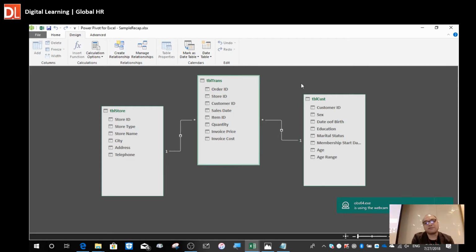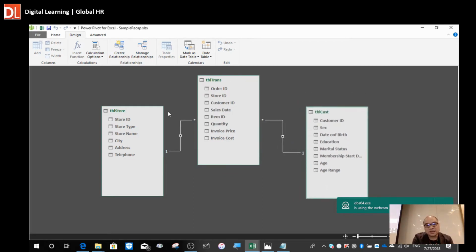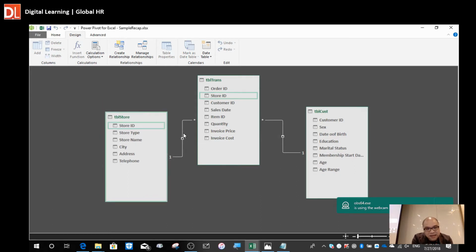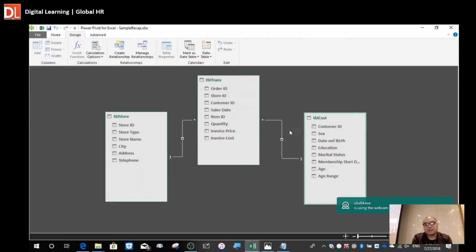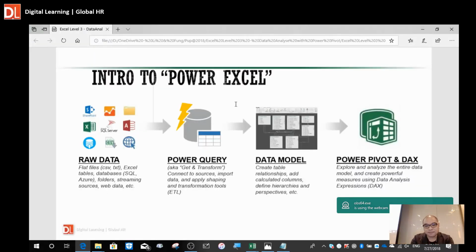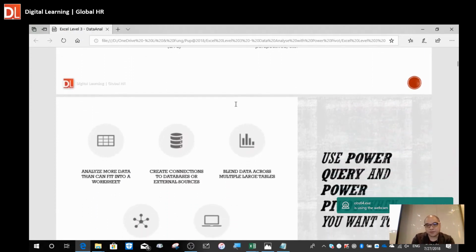Now, another thing I would like to mention. Can you see something like this? Can you see there is an arrow over here? The arrow is from the table store to the table transaction. Here, the same, from the table customer pointing to the table transaction. What does it mean? Just have a look over here. I have some handout, just have a look.